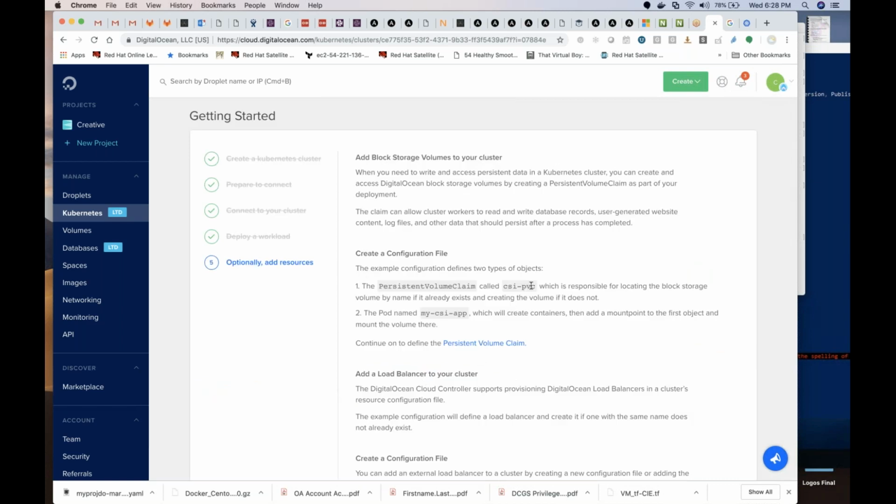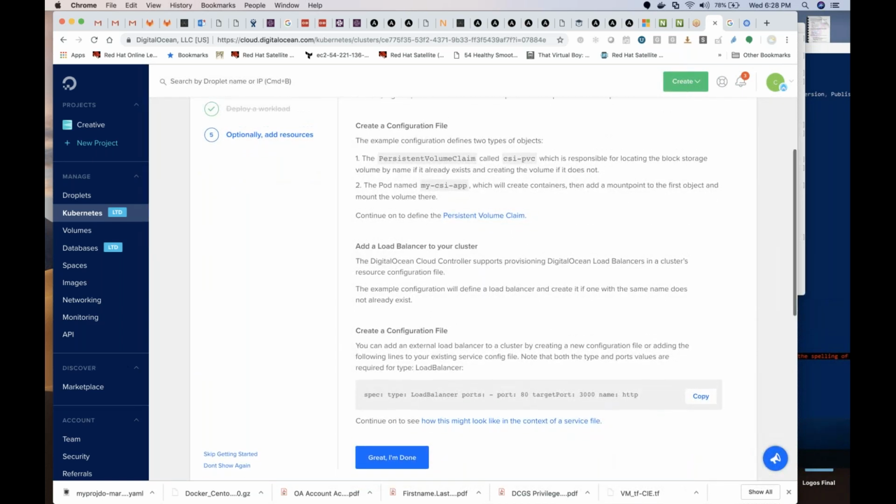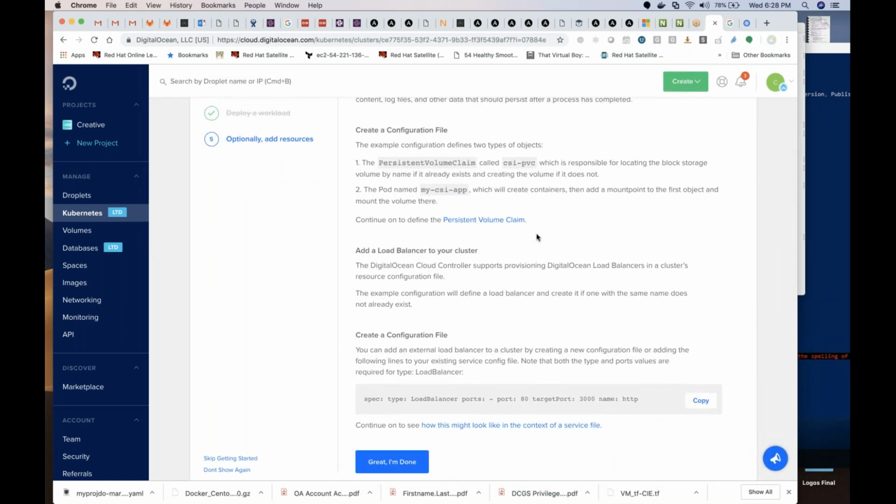So now let's see what they're talking about. Here they're saying, if you want to add block storage to your cluster, they walk you through how to add block storage and how to add a load balancer. I'll hold off on that for now because I want to come back over here because we need some information.